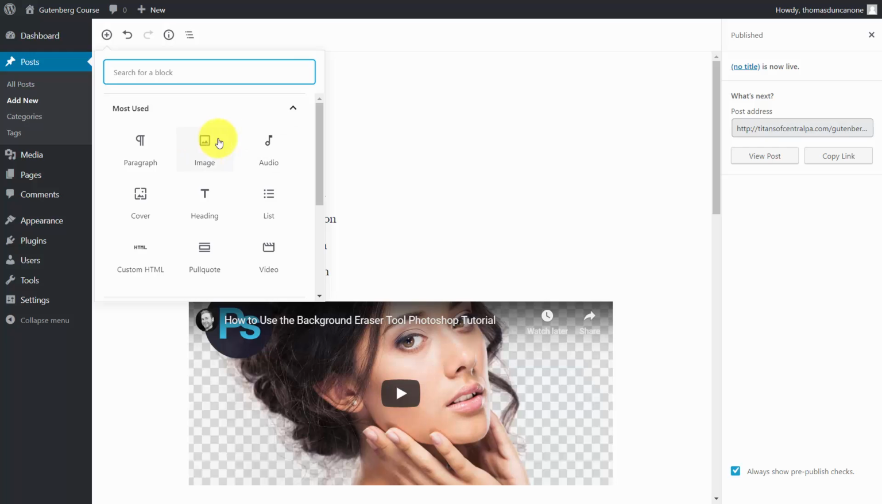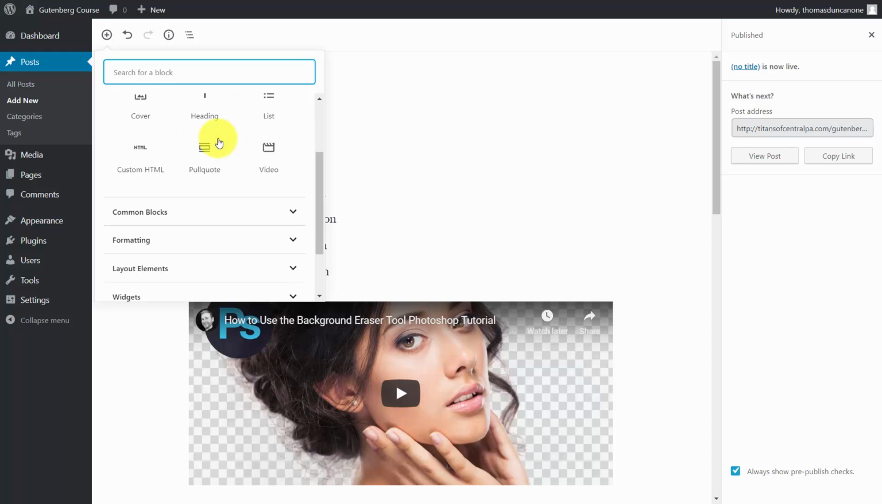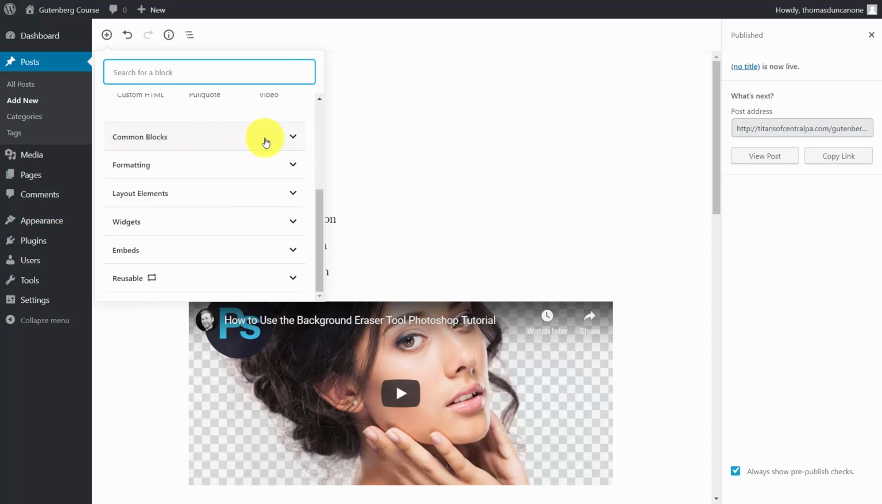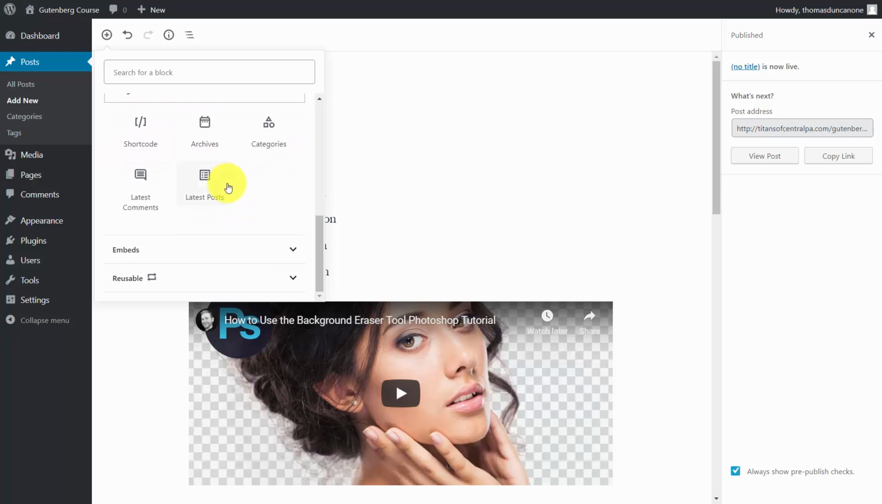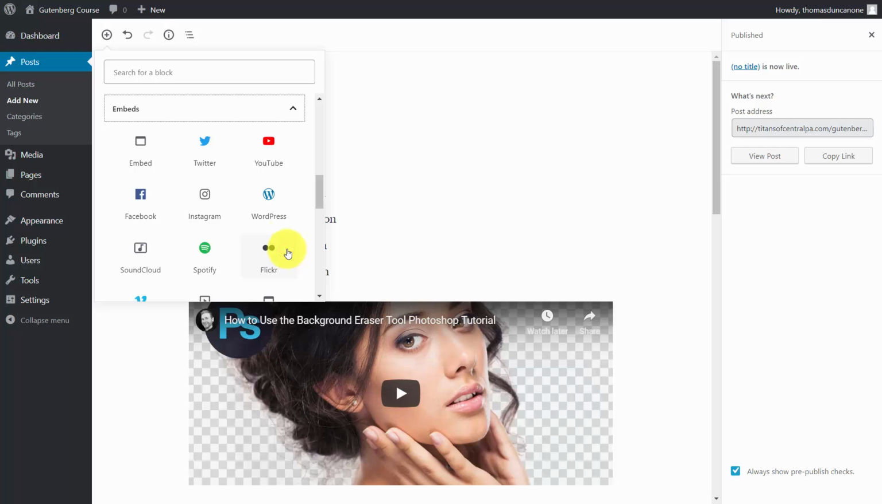You'll see them here in this most used area. However, there are more common blocks. There are formatting blocks, layout elements, widgets. For example, we can work with shortcode there. And in some cases, you may even want to work with some of the embeds.